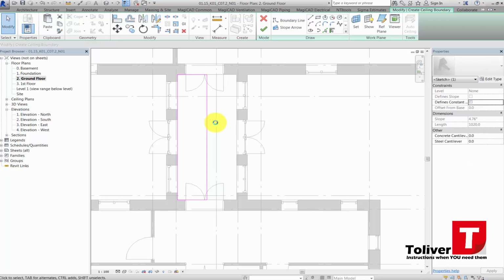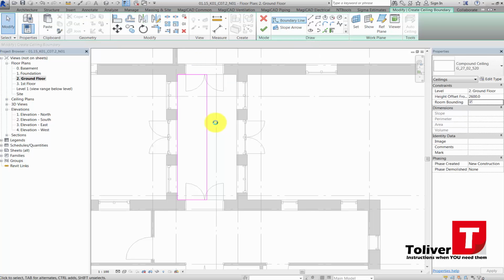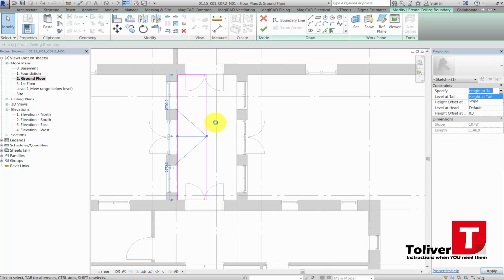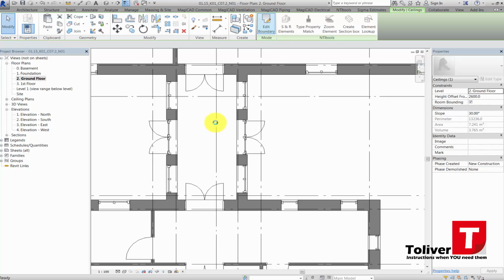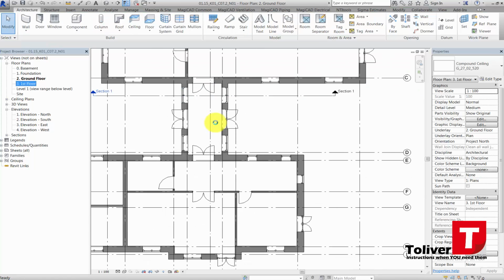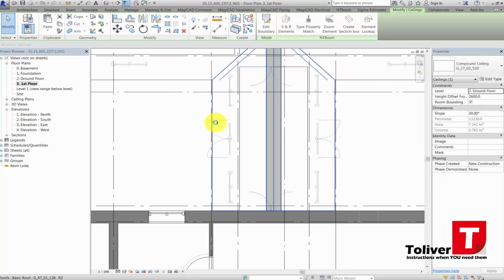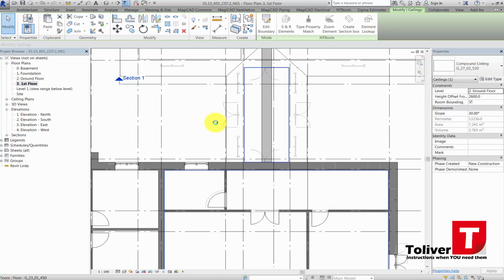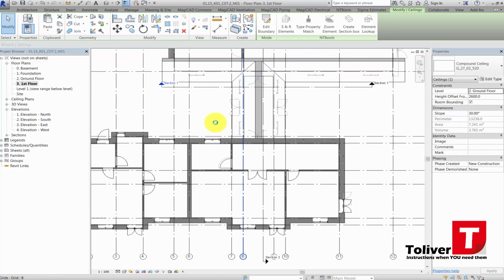Then I could delete it. I could say that the slope would go from bottom to top. Choose it, say height at till, no. Offset, no. But slope 30. Press finish edit mode, like that. And see it in the first floor now. And then have my ceiling. Well, I can't see it.